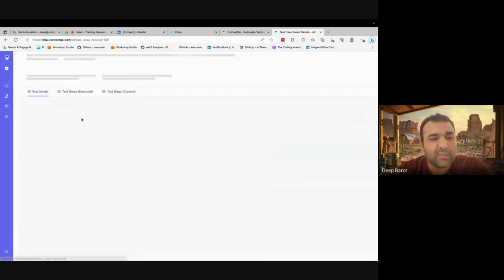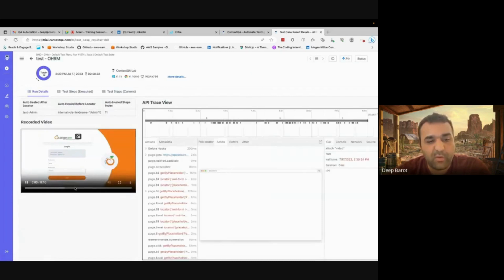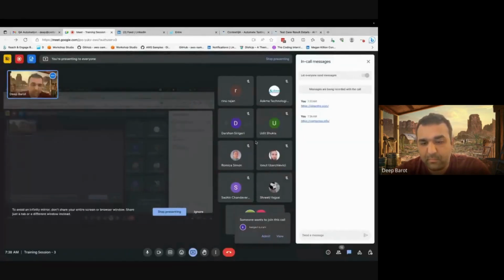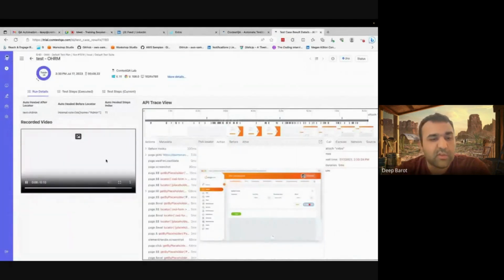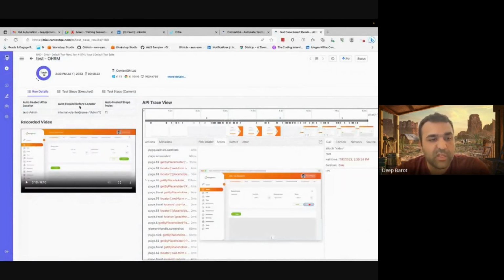So this is a pass, and when it passes, it shows the recorded video as well as the trace viewer. It shows the recording as well as the trace viewer, and it shows the auto healing as well. So this is the AI capability we need to show up. Why am I highlighting these features to you and why do you need to know?